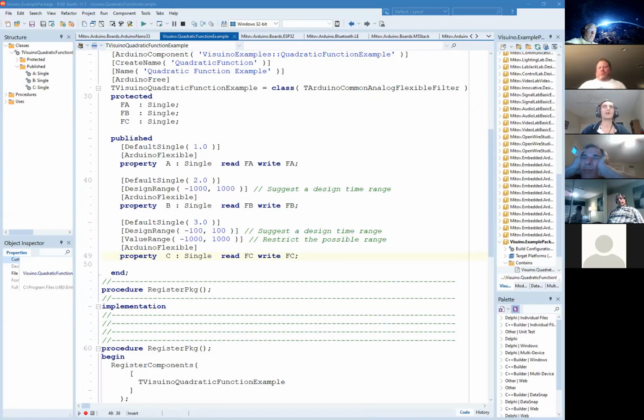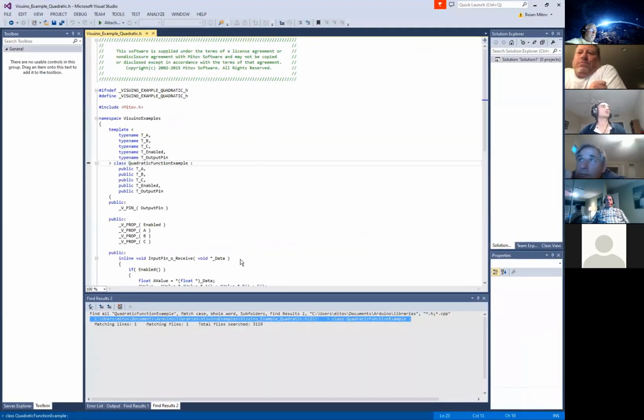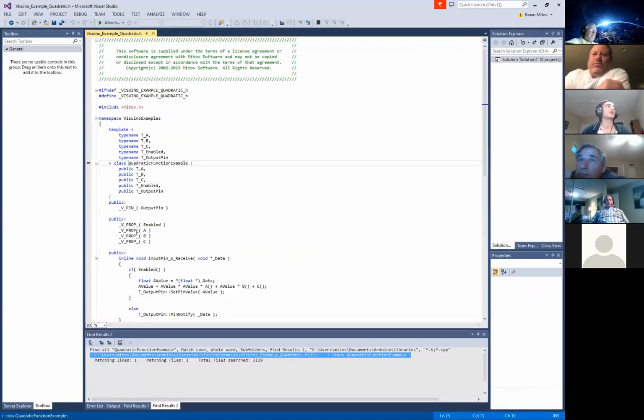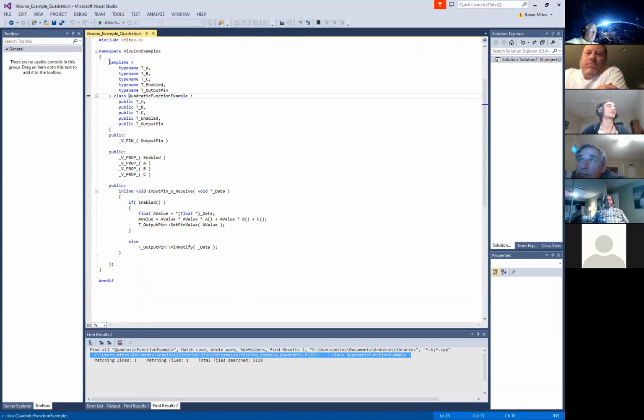So let me quickly open Visual Studio 2013. So this is the corresponding C++ file. I usually, just because I have it handy, use just Visual C++. So you can see here that it's just a quadratic function class. It has enable property, output pin, A, B, C properties, their templates, and then the class inherits from all of them. So it's a multiple inheritance.